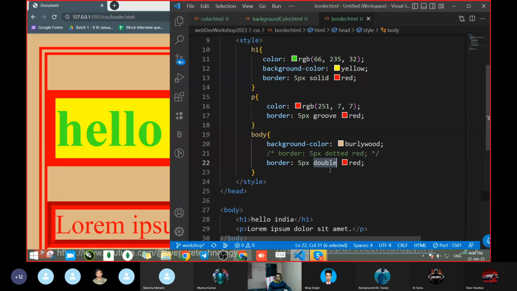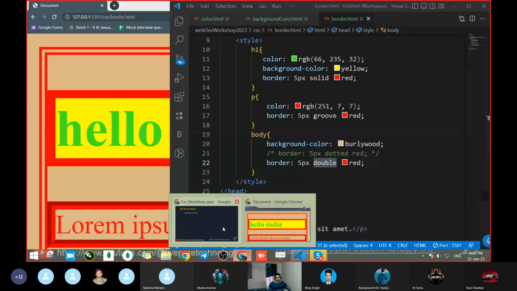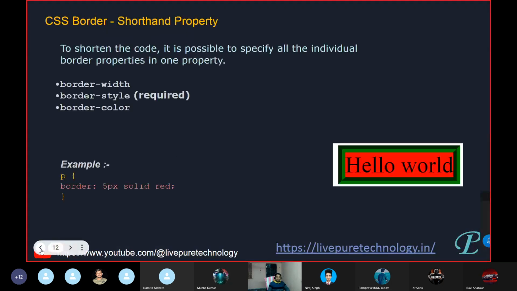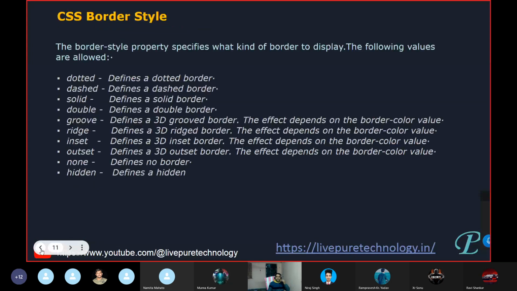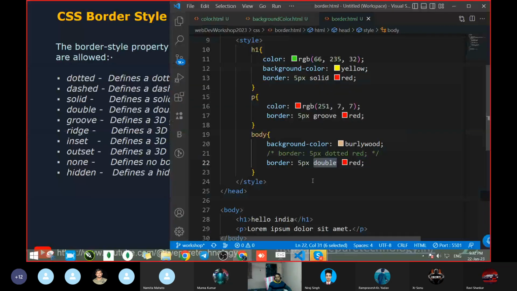And actually, there is no need to remember this. You will get the idea slowly. I think approximately 7 or 8 borders are there. If you go to the previous slide, this many borders are there. If you go one by one and check which border gives which type of style, then you can get it, like double.